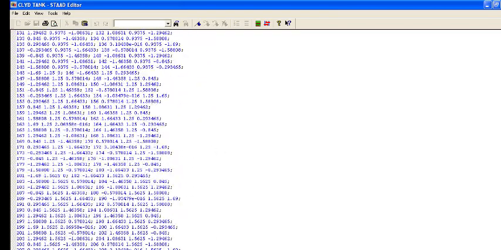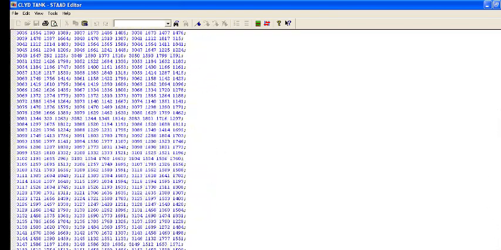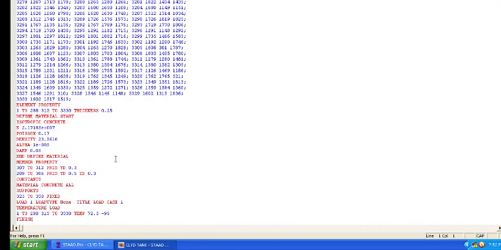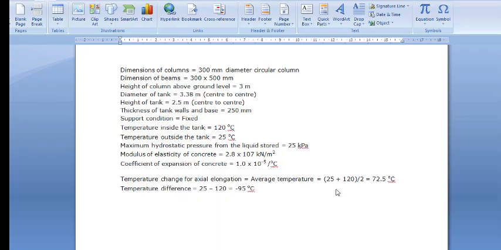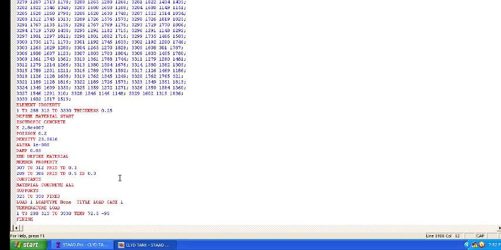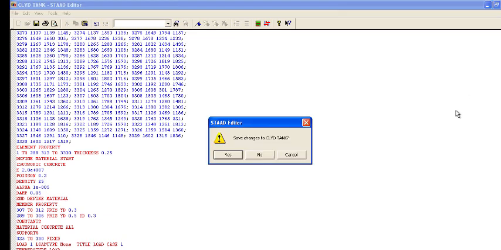So this is the stored input editor. We can go to materials, let's change the modulus of elasticity to 2.8, and now the Poisson ratio of 0.2, and this is consistent with what we need to have. Okay, so having changed that, let's change the density to 25, so we can close.